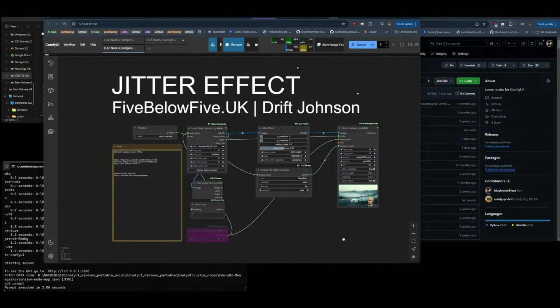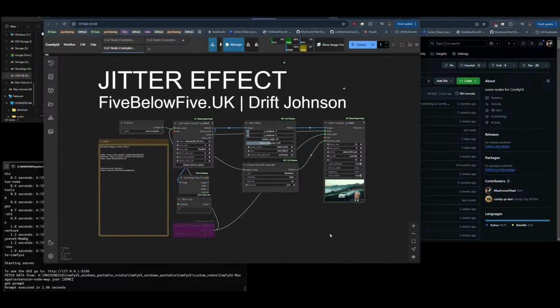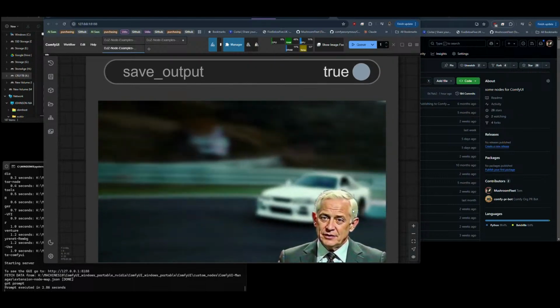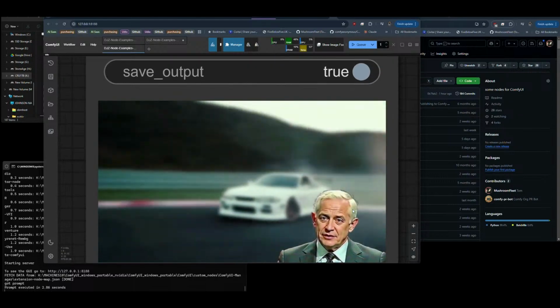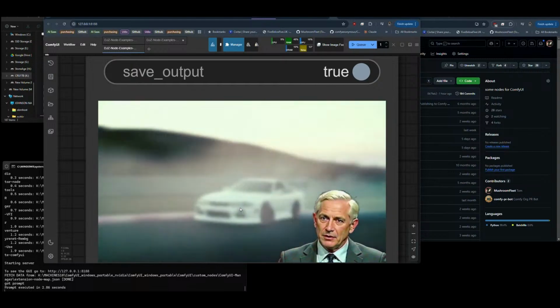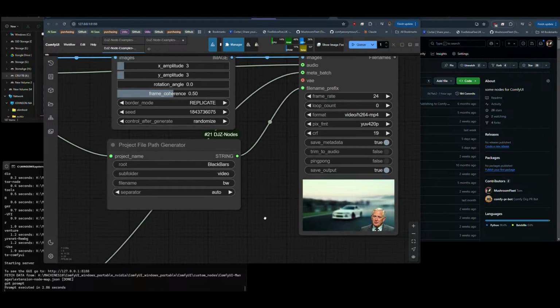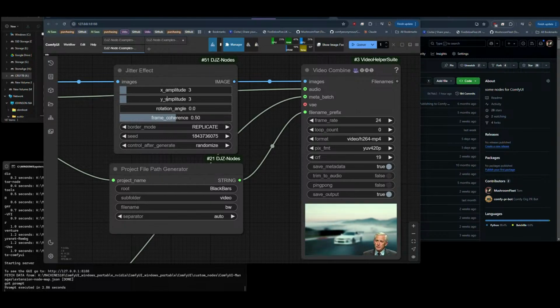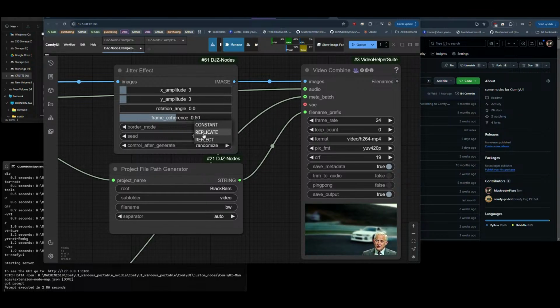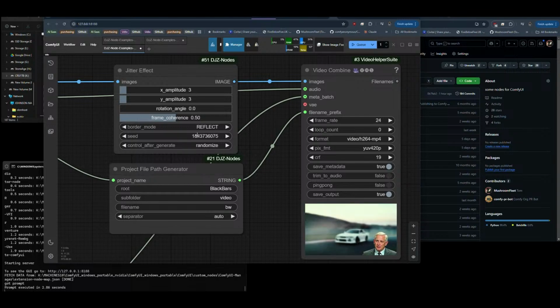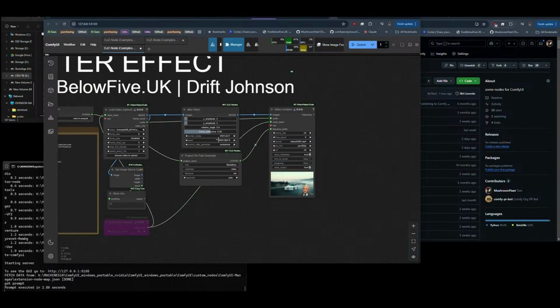So first of all is a dedicated jitter effect node. What this does is it adds a jitter to the video. It's more visible on this guy than the rest of it, but that's because it's quite a blurry clip. So obviously you've got X and Y amplitude, rotation angle, frame coherence. We also have border modes. I like reflect, but I've been messing with replicate. It has a seed, so there's some level of determinism here. But also it means if you don't get a good one, you can try again and get a different one. So yeah, there it is.